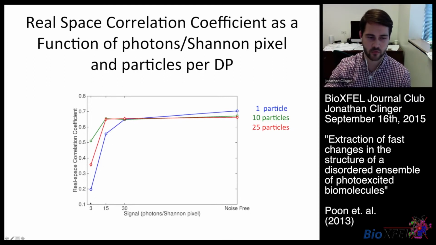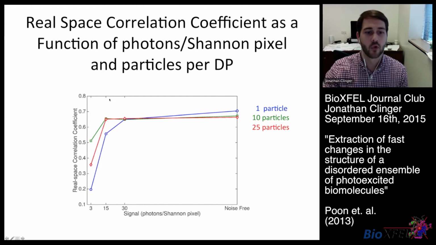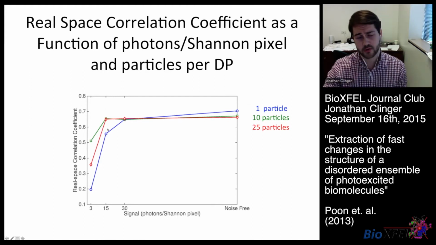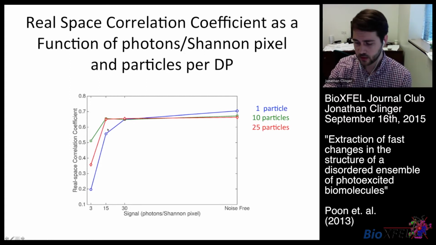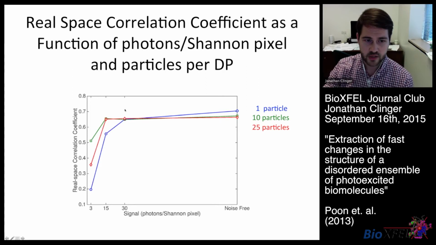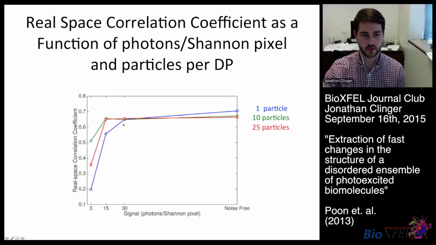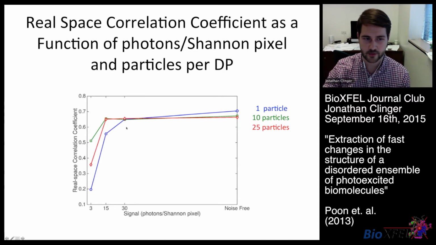But as long as we're down in this area as far as what's feasible at the XFEL, more and more particles are going to be needed in the shot. The more particles in the shot, you're also going to be limiting solvent scattering, which is also a good thing. But you can tell as the scattering power gets higher, the one particle does catch up as far as real space correlation coefficient.